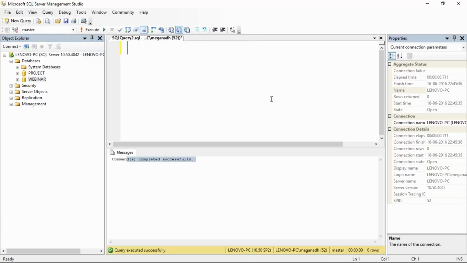I can change it here from this drop down. I can change the database to webinar because I want to create tables, and everything that we do in this webinar, I want to do it in this database. Either I can change it manually like this, or I can change it using a command also. I can simply write use webinar. Let me execute this. Now you can see that when I execute this, it automatically got changed here.